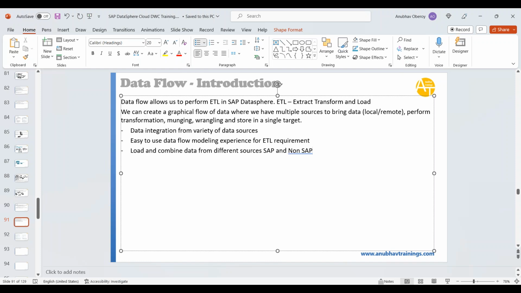Anubhav, I want to combine data from my S4 HANA CDS view with HANA Cloud, and then I want to store it in SAP DataSphere. Can I do that? Yes, you can. With data flows, you can do that.